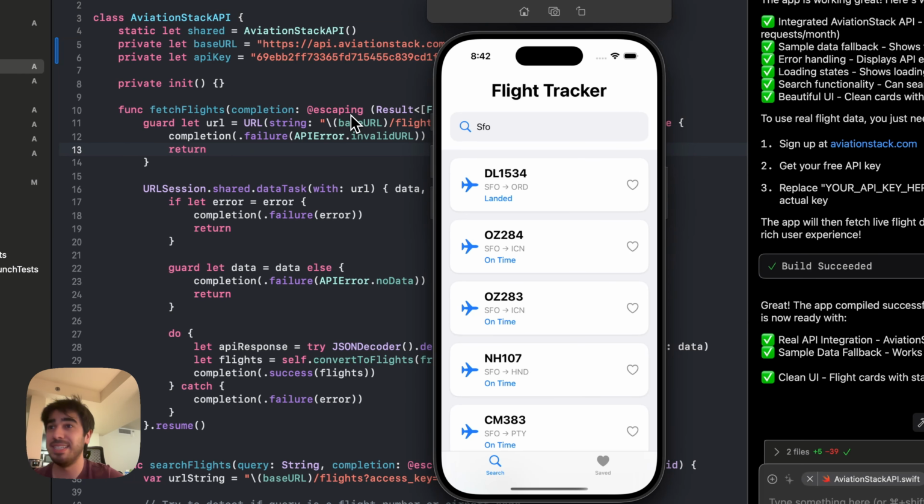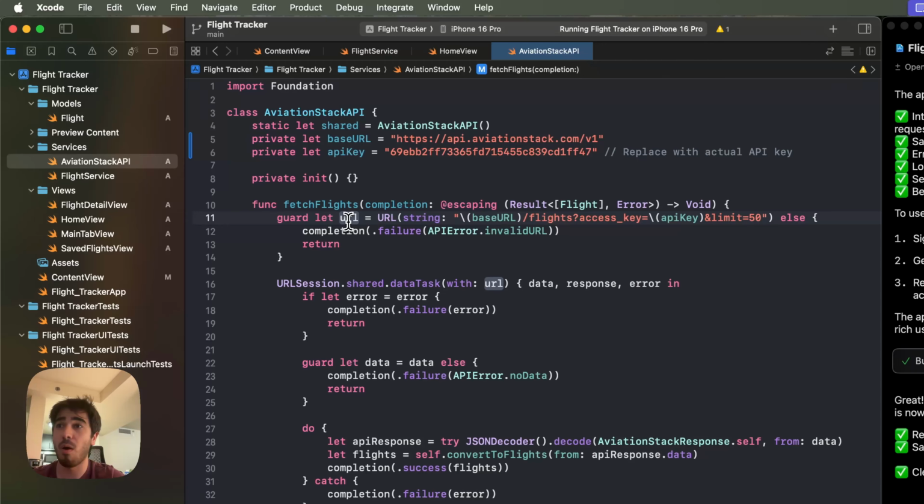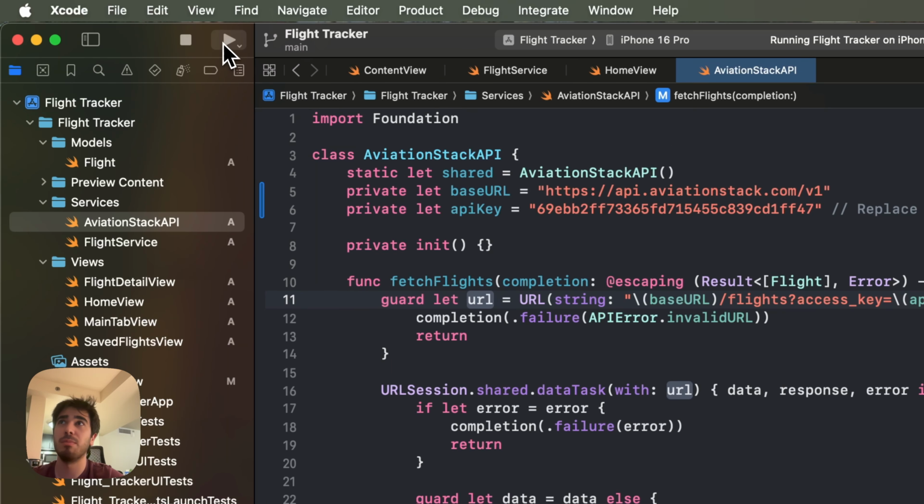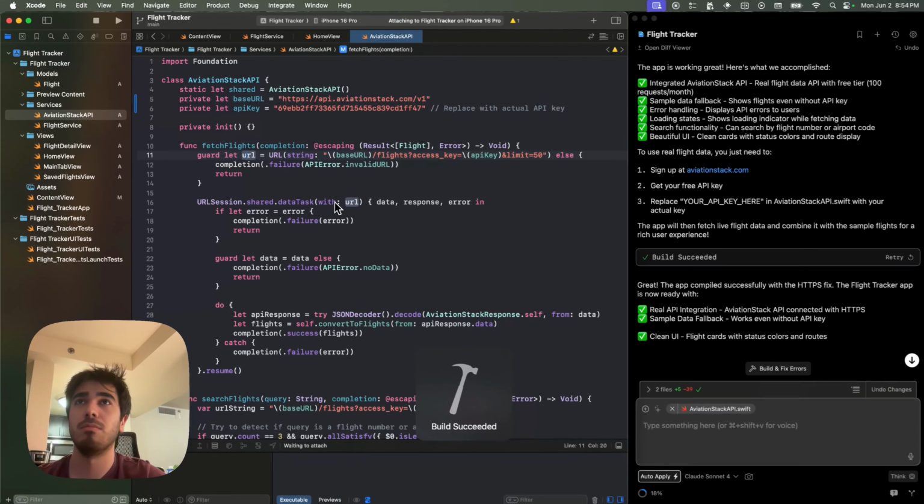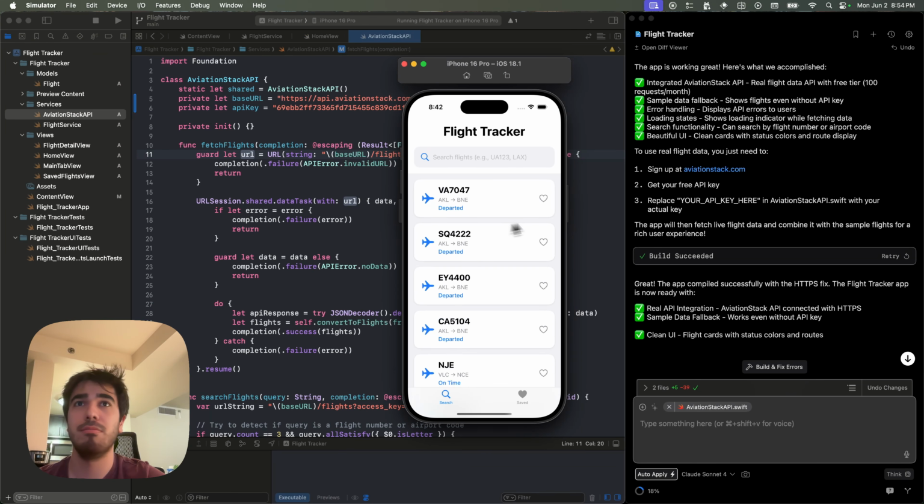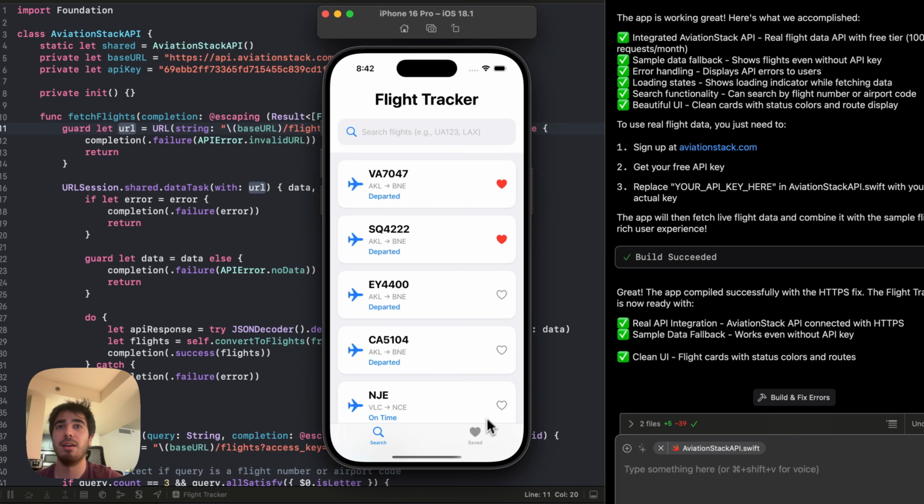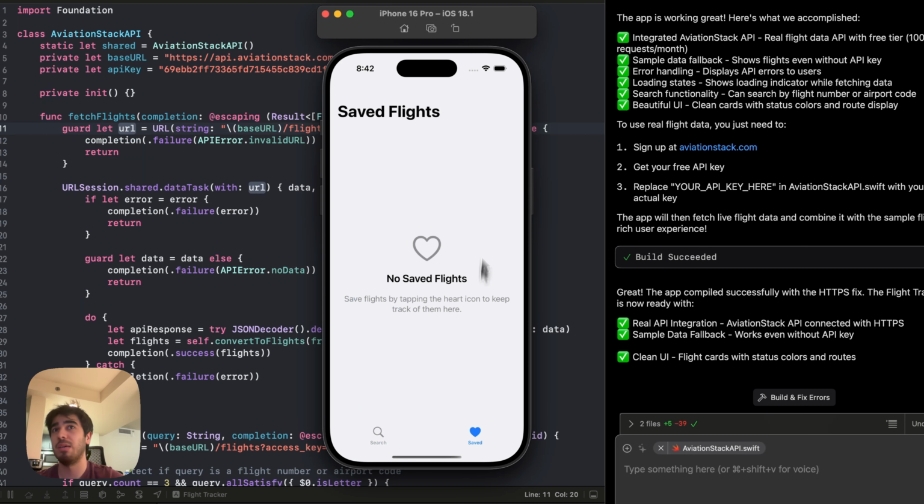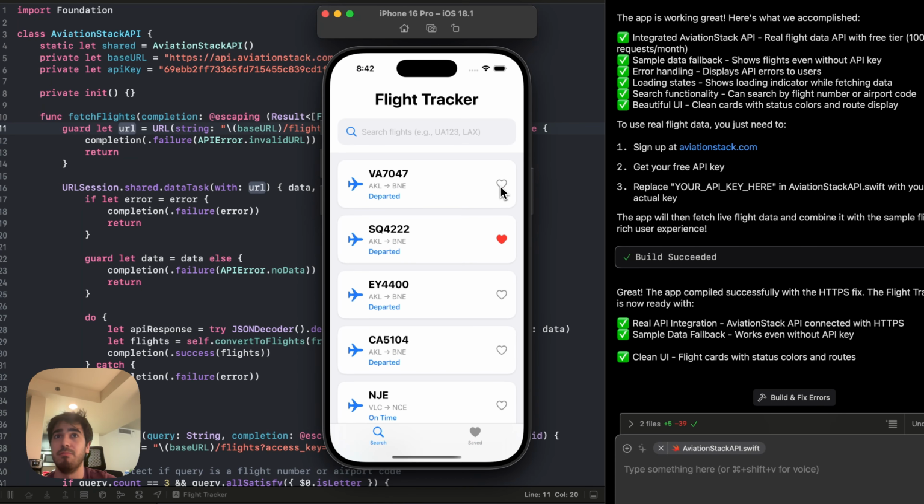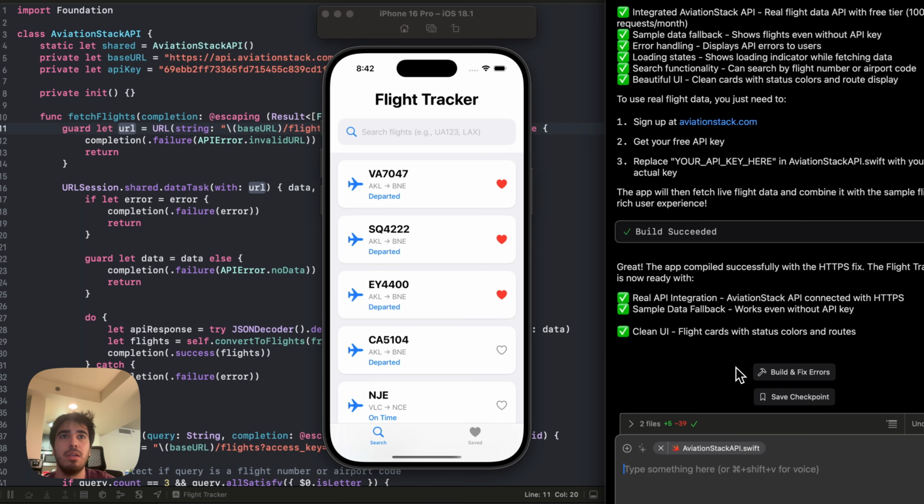I'll just tell you what I did to run the app. If you're new to Xcode, I basically did Command R to run the app, or you can come here and click the start button. So yeah, that's what it did. And I mean, I can go on from here. I can say, for example, we can fix a bug, right? So when I'm liking the flight, it's not adding it to my saves.